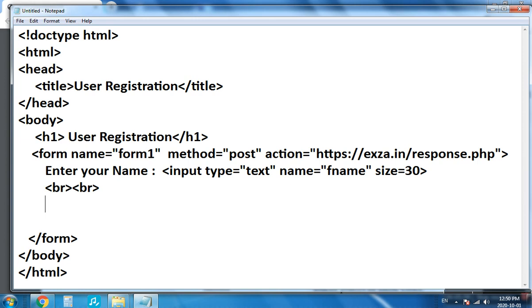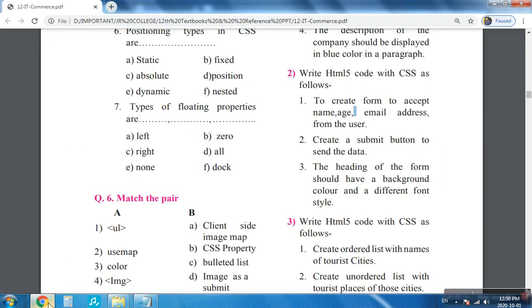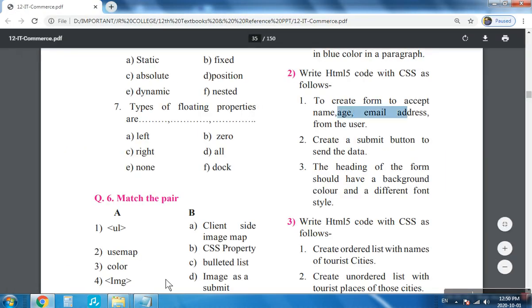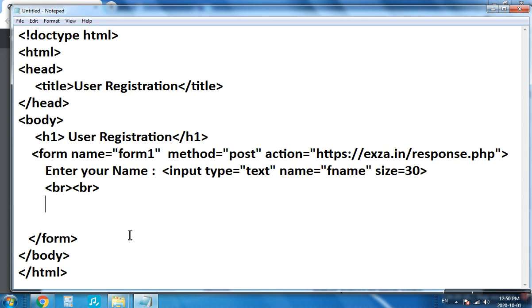Next is age and email address. Okay, so again we'll write age and we'll create an input field for this. Now here we have to write input type equal to number. HTML5 provides specific fields for certain types of data. So for entering numeric data, we have a special type called number, which was not there in HTML4 version. So we'll write input type equal to number, then we'll provide a name for this.